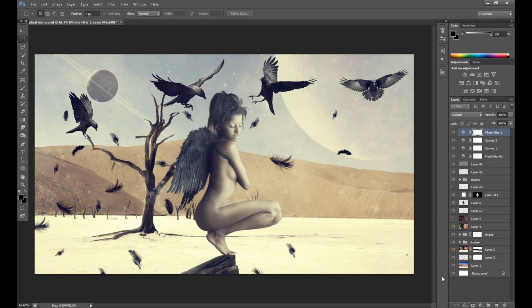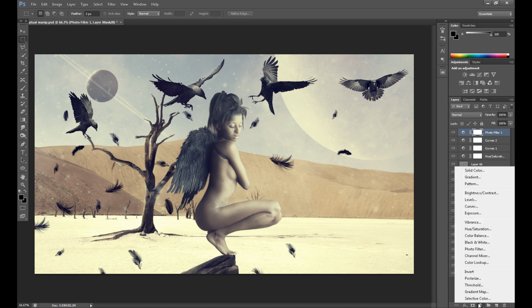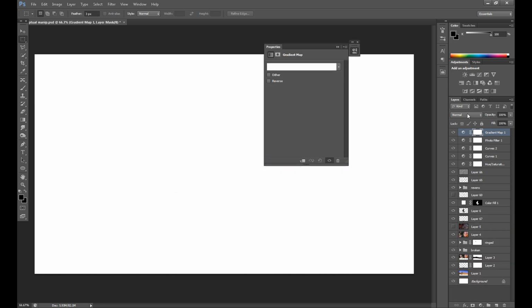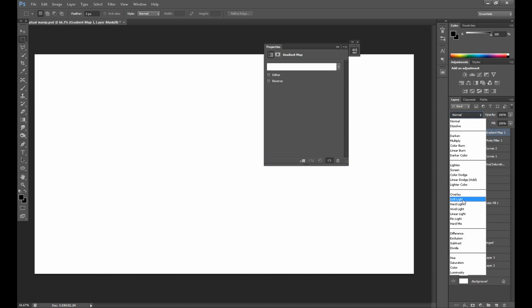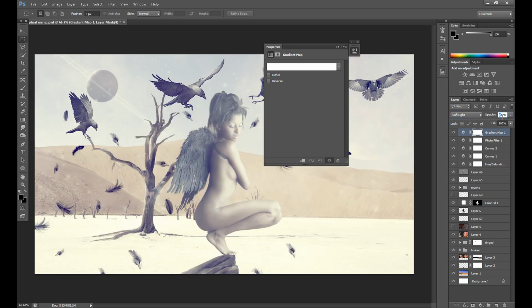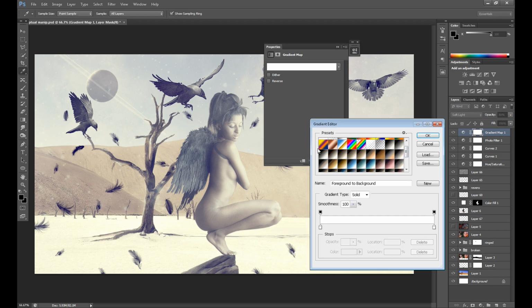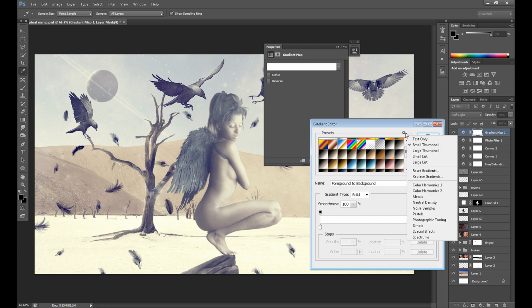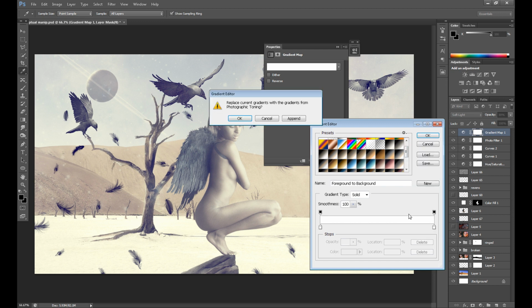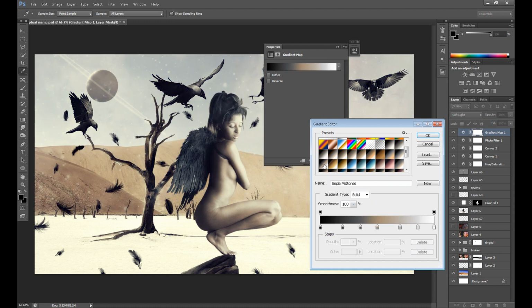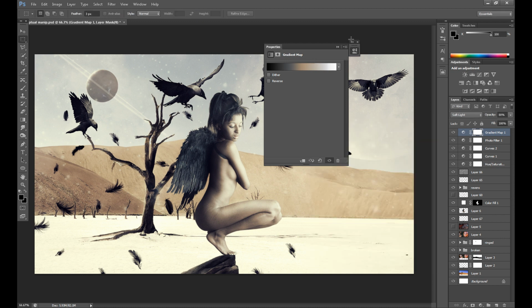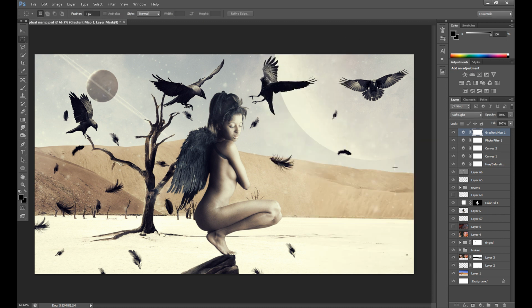And now we can add a gradient map to improve the contrast. So go to gradient map. At first I change blend mode to soft light and change opacity to 80%. And select one of the photographic toning. You can add this to your Photoshop by clicking on this icon and then select photographic toning. OK. As you see, I have all of this, so I select this one, and as you see, my image looks much better right now.